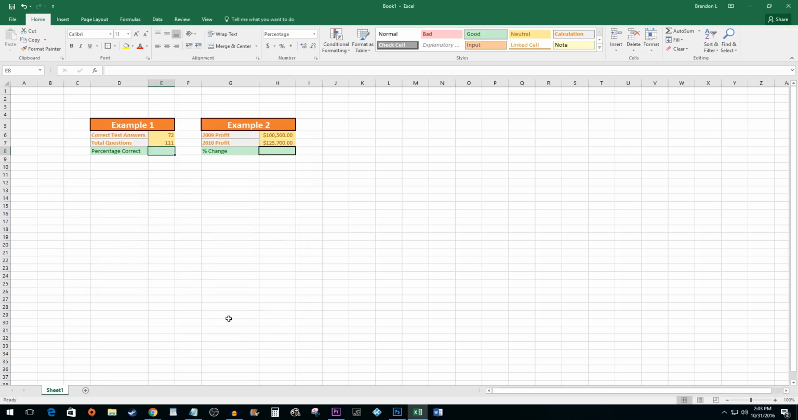Now, in your newly formatted cell, type an equal sign and then select the cell with the sample size. After that, type a division sign and then select the cell with the total. Hit Enter. Alright, that works great, but let's say you want to calculate the percentage of change instead.